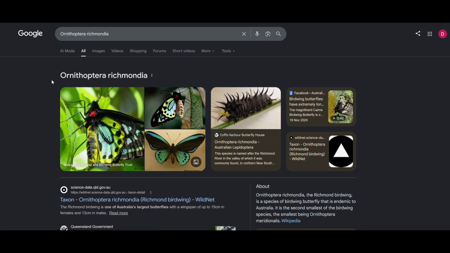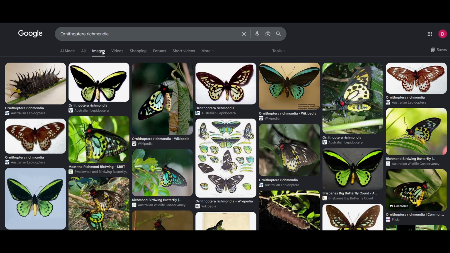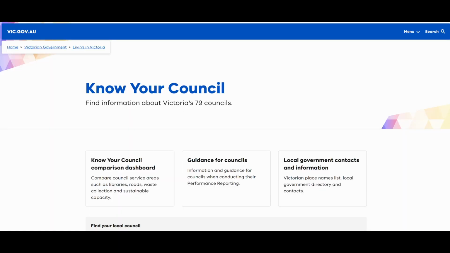So this is the Richmond birdwing butterfly, which is vulnerable. So you can use this tool to look up species that might be around your area and what you might be interested in cultivating on your property. So most of my knowledge is in South East Queensland and specifically the Logan City Council, but I did do a quick search in Victoria to see what their kind of systems were like.